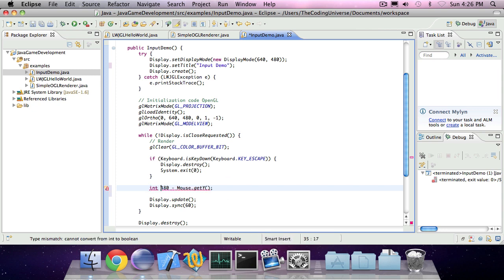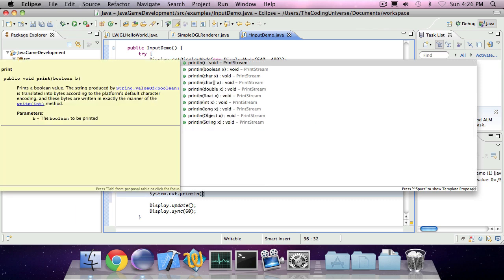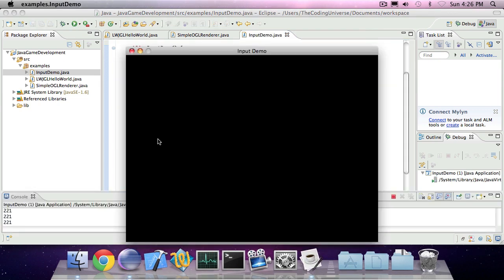So if we would like to save our mouse y coordinate, we would do int mouseY is 480 minus Mouse.getY. I print this variable and run the application. You'll see it now correctly shows me the mouse y.